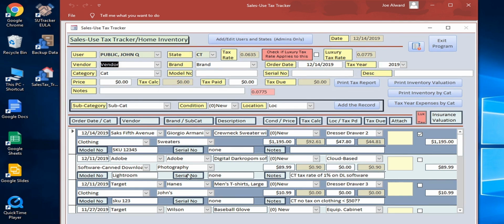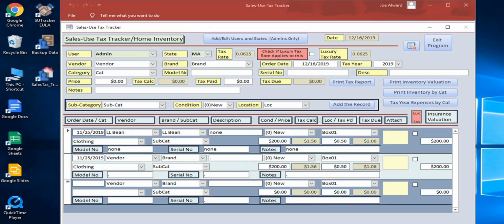Down, down, down, here. And we do see that John shows a tax due. He can attach the invoice. And that gives you an example of how some of the special category rules will be applied automatically by the program.